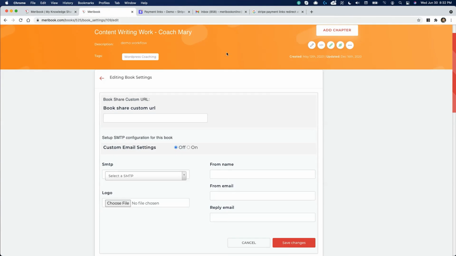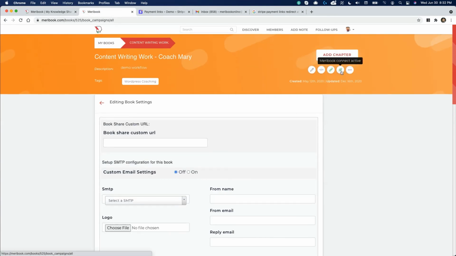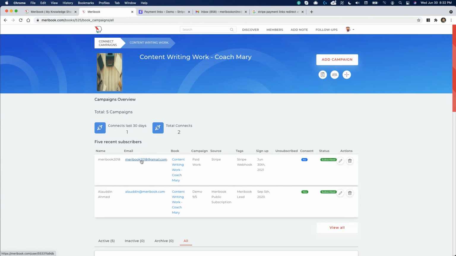So now let me go back to the campaign section. Now you'll see that this user is linked. So that means they have access, or they have created the account. All right, and they're showing as subscribed. That is your one-time payment, okay?